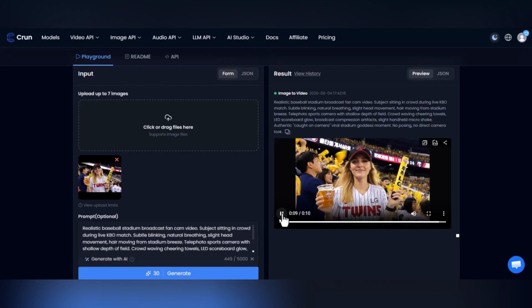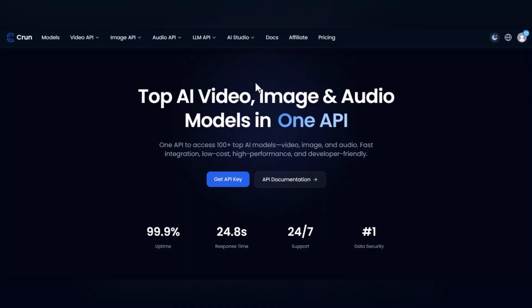And that's how you can create viral AI stadium fan cam videos inspired by the Korean baseball trend using Crun AI.